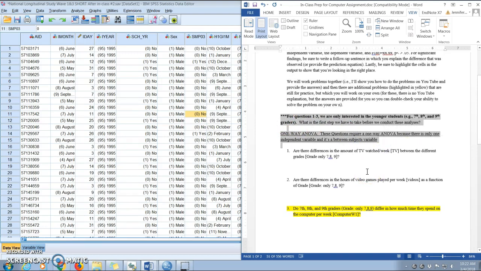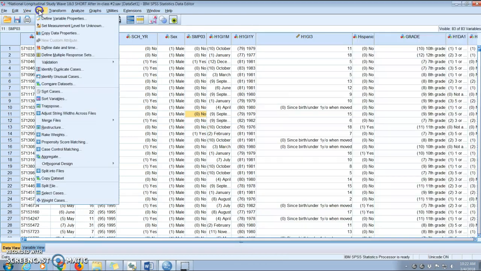So you'll notice that it says for questions number 1 through 3, we're only going to be looking at the younger students. This data set has students from 7th to 12th grade, and we're only going to be looking at a portion of them. So hopefully you remember what you might want to do for your first step so that you could only look at these specific students. But what you need to do is you need to come over here to Data, and you need to say Select Cases, because we're going to select the folks that we want to work with.